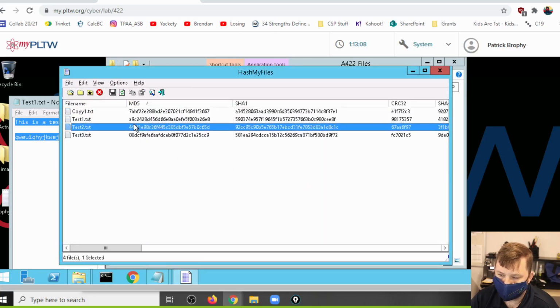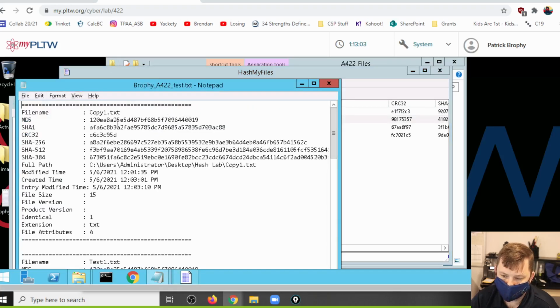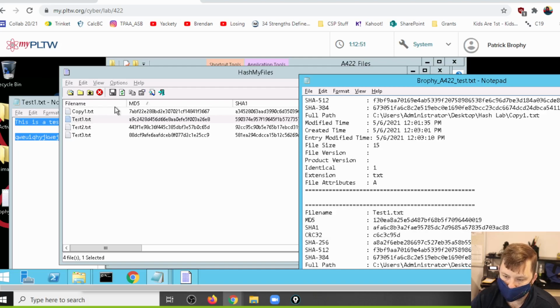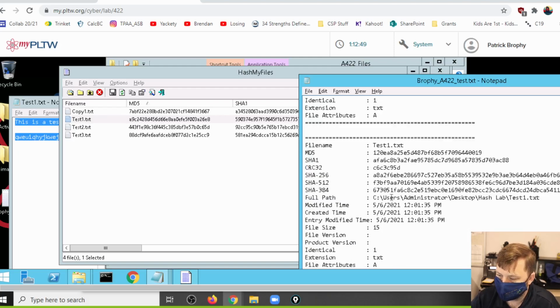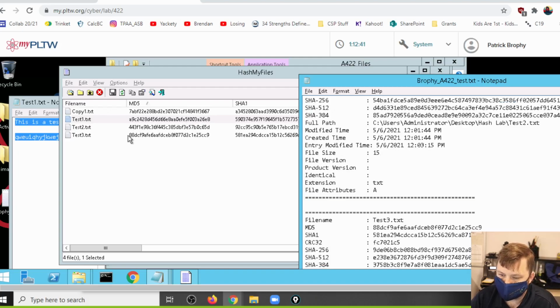Notice I have these 3 files. Notice that copy and test are not the same anymore. In fact, I can actually pull up and reference the old thing. So copy 1, the MD5 hash file is 120E, but now it's 7ABF. And test 1 was 120E as well. Now it's A9C2. And test 2 is 702E, but now it's 443F, first 4 digits. And test 3 was 88DC. Now I didn't change it, and it's still 88DC. So I'm showing you that, hey, I changed those files, and now it changed the MD5.